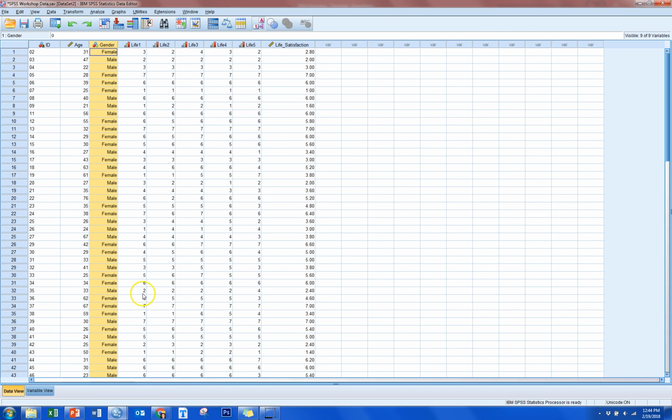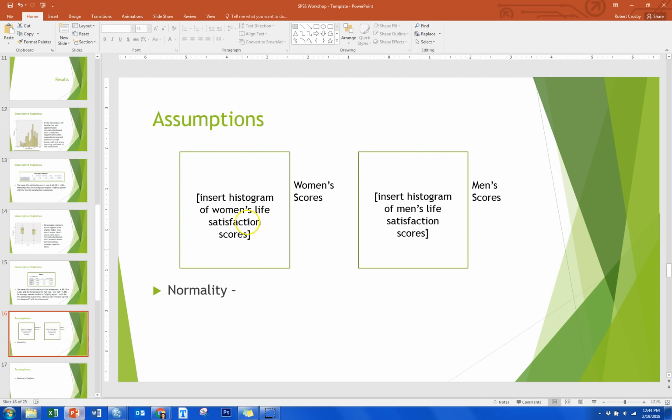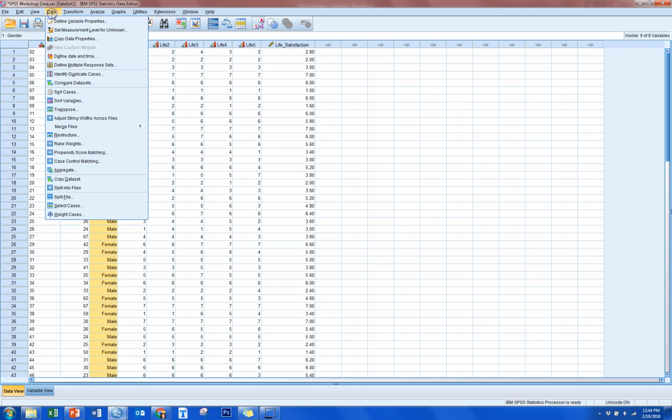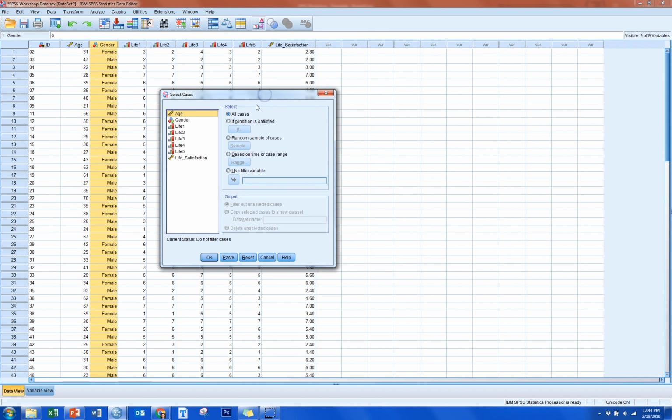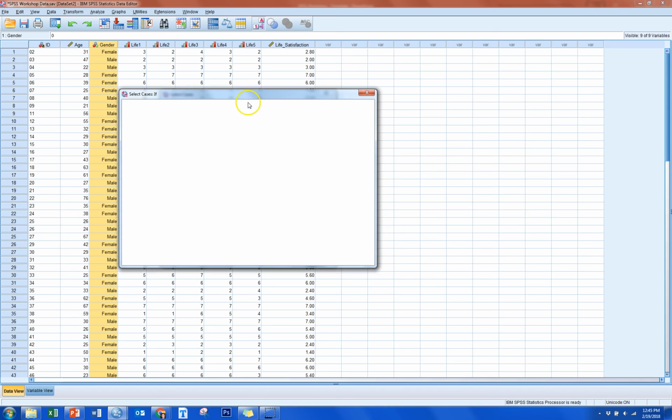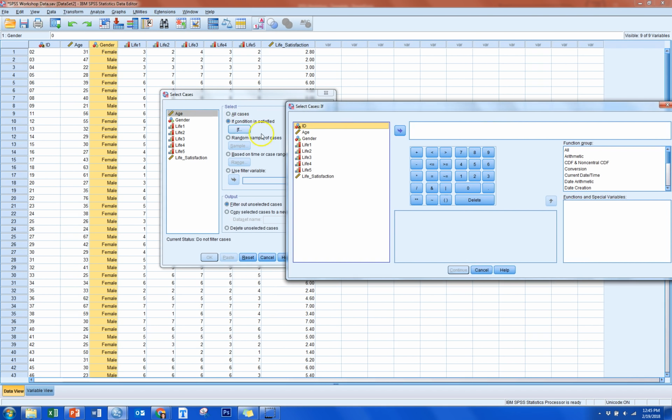Let's go back to SPSS. We're going to go to graphs. Actually, don't go to graphs yet. We need to select just the females or just the males. So what do we want first? Women. We want females first. So we're going to go to Data, Select Cases. I'm going to tell it, I don't want you to select all cases. I only want you to select the cases if a certain condition is satisfied. I'm going to click on the If button, and then if what?